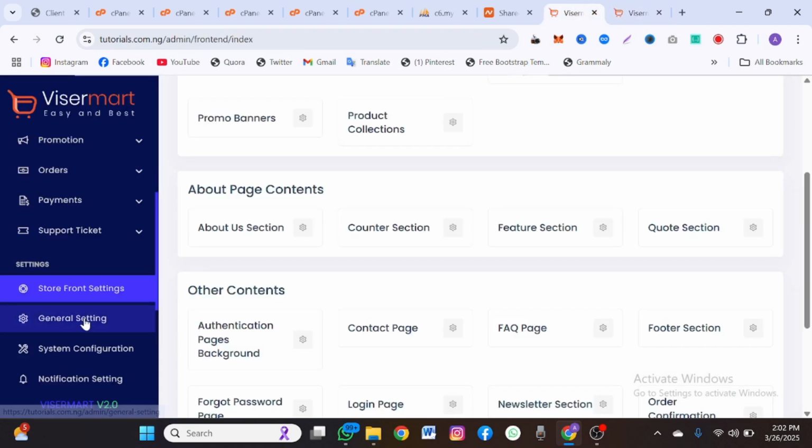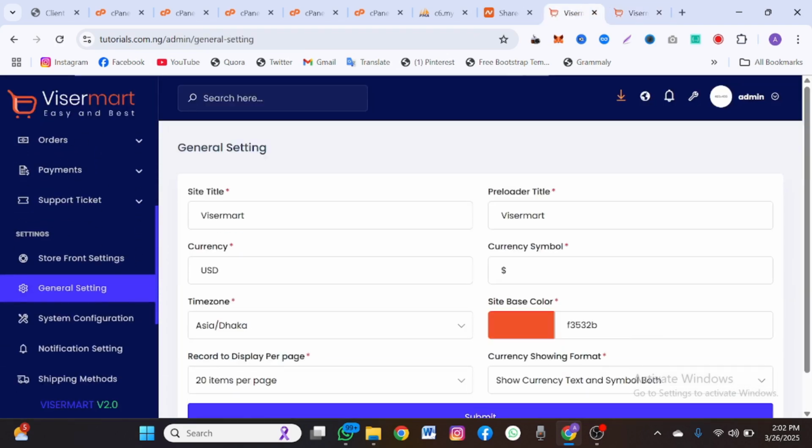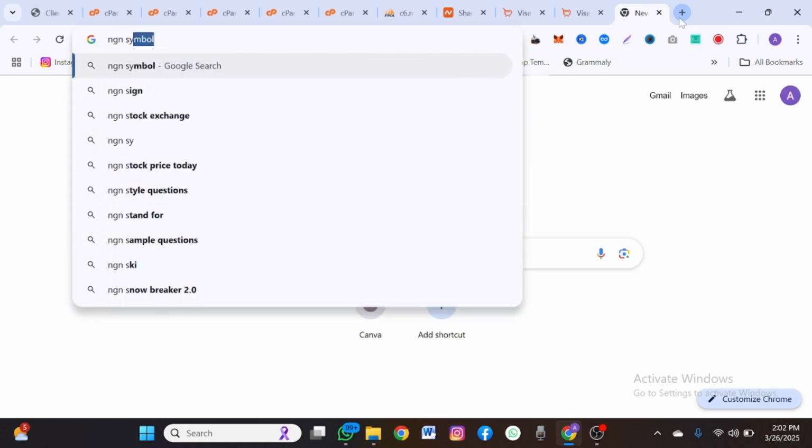So let's start from the website name now, so it will be making sense. So let me call this TTZ. TTZ. So NGN, I don't know, NGN is not on my laptop. NGN symbol.